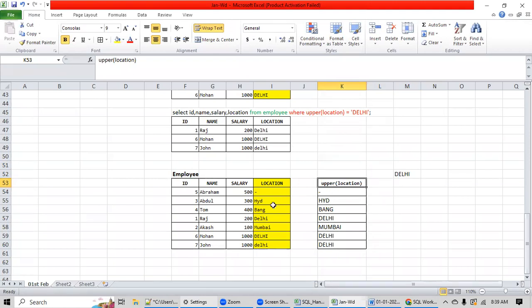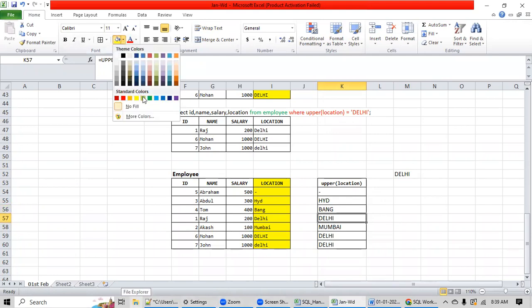So the engine has converted all the locations to uppercase. See, everything is in uppercase. Then you are telling it to search this Delhi in this upper location column. So the engine will search this Delhi in this column in each and every record. Do you think this is same as Delhi? No. Is this same as Delhi? No. Is this same as Delhi? No. Then this, yes, this is same as Delhi. So the engine will select this.